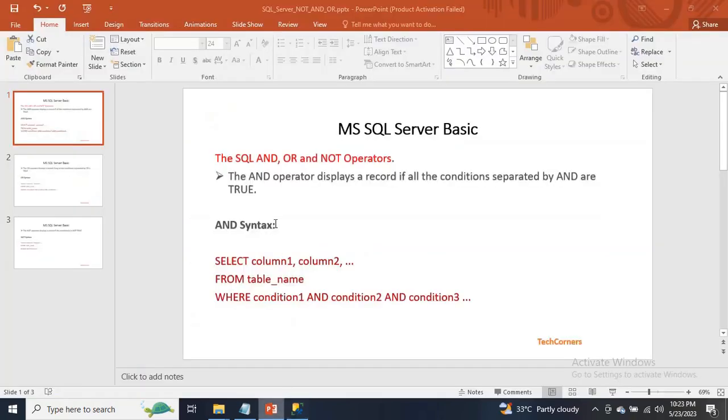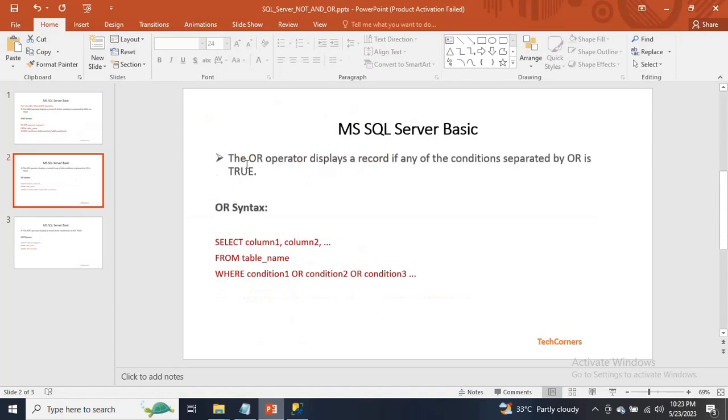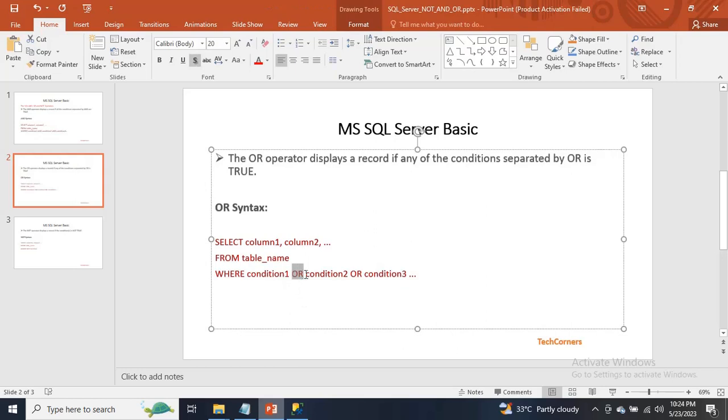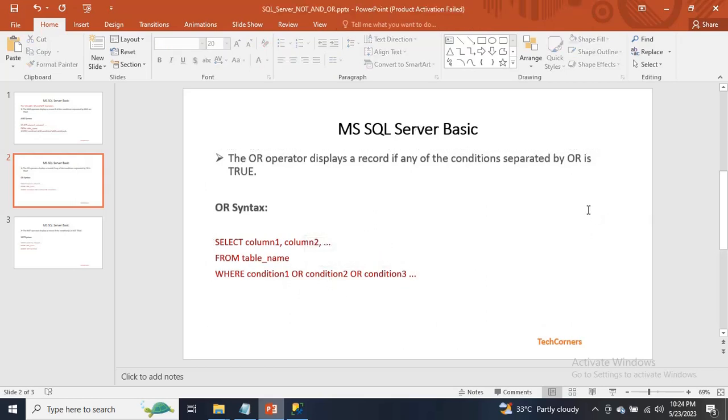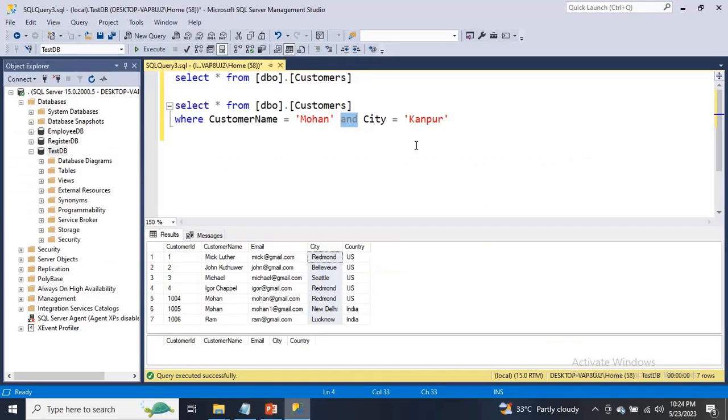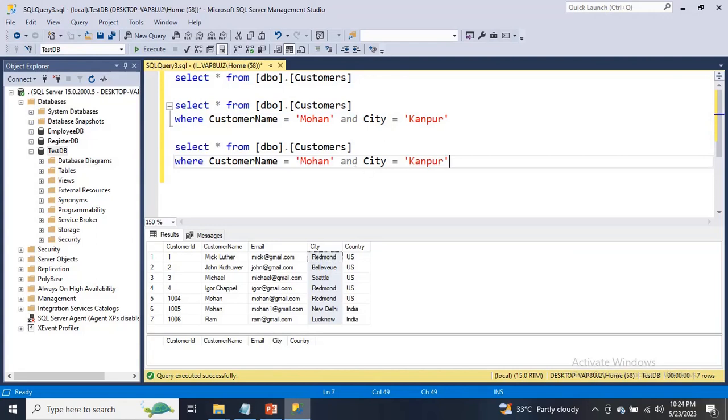Let's quickly see other operator here. OR operator displays a record if any of the conditions separated by OR is true. Here is the syntax of it. So there is no difference between AND and OR operator. Just the use of OR, you can put the condition and then the query will execute in that way. Let's quickly go to the query and then just copy paste here and instead of AND just put OR.